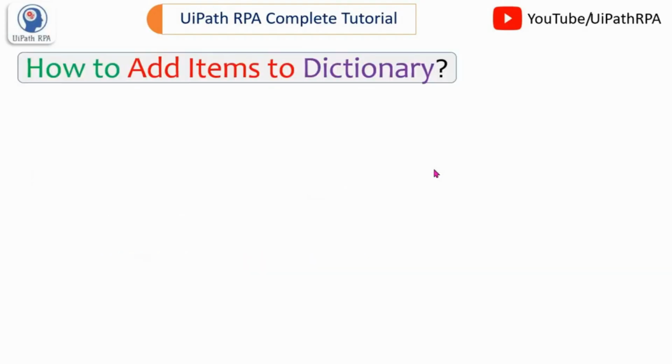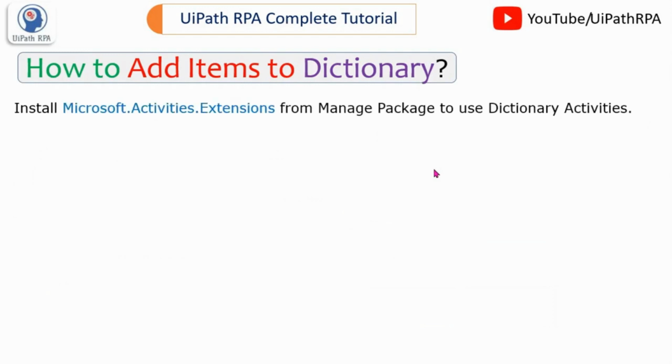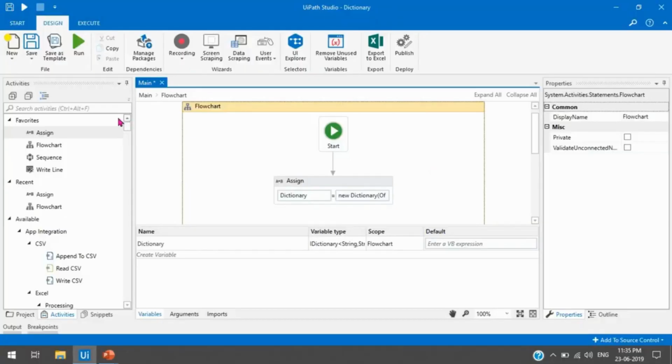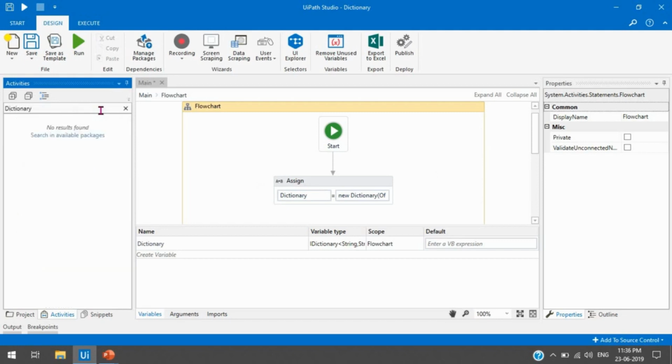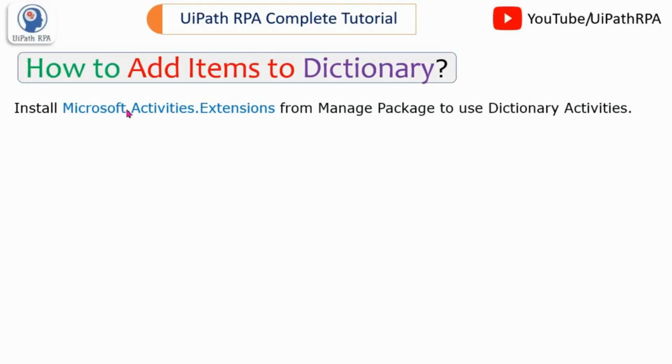Now let me show you how to add items to the dictionary. We now have the dictionary created here, so how can we add items to it? Install the Microsoft.Activities.Extension package from Manage Packages to use dictionary activities. If you have not installed this package in your UiPath Studio, then you will not get the dictionary activities. Let me search for the dictionary activity. I am not getting any dictionary activities here because I have not installed this package.